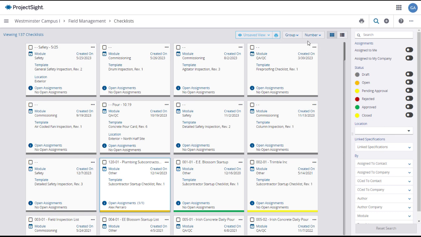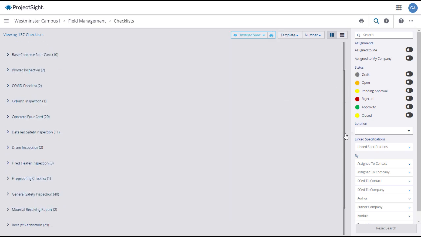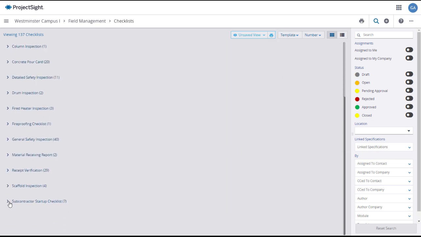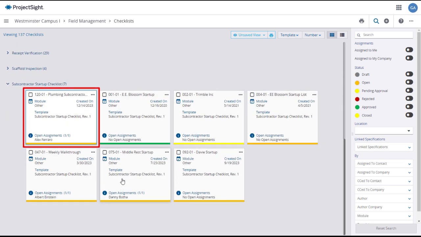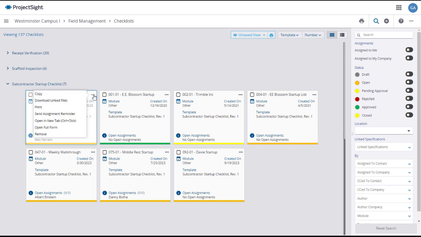The new checklist is added, and to locate and access it, you can group the checklist by template. Scroll down and expand the group to see the newly added checklist with summary information including date, template, and assignments. Also note that the checklist was auto-assigned a number when it was saved. You can click on the expansion menu icon in the tile to see additional options.